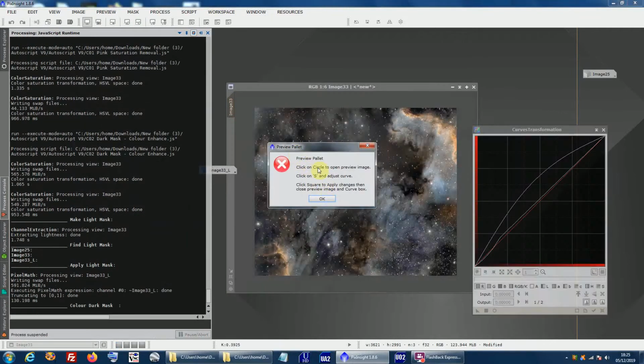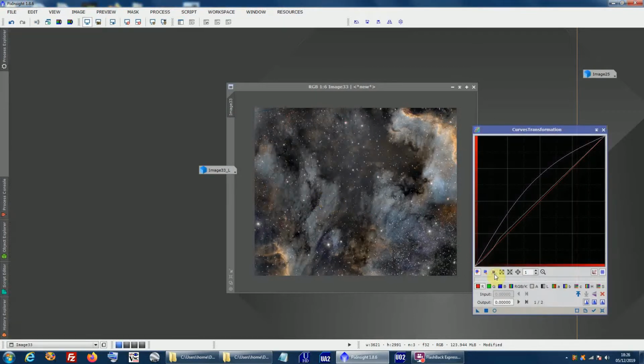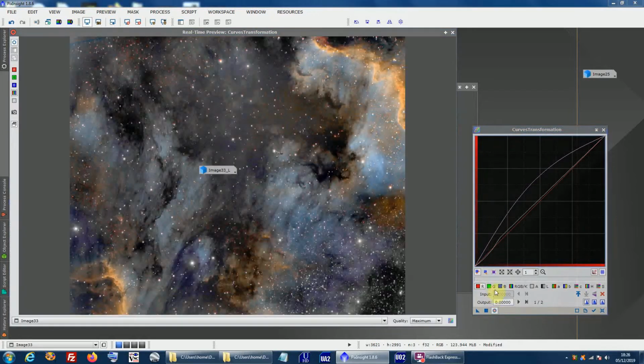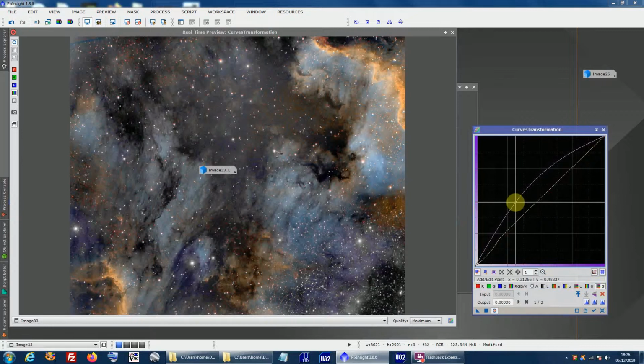It gives a pop-up box to explain how to use it. So press on the circle for the preview. Open the preview. Press on the S to select the saturation curve. Change the curve as much as you like. You can see what you like. Once you're happy with it, apply it, and then close the actual curve and the preview box. So basically, click on the preview, click on the S for saturation, and then change the saturation curve depending on what you enjoy seeing.